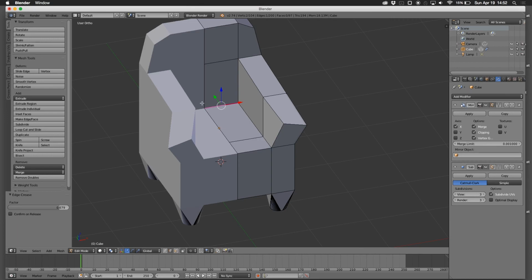Another thing you could do is actually just add more edges. So if we just added an edge here and an edge here, that effectively weights it more, and the subsurf isn't going to modify it as much because you've defined more shape already by yourself. So just turn that back on.